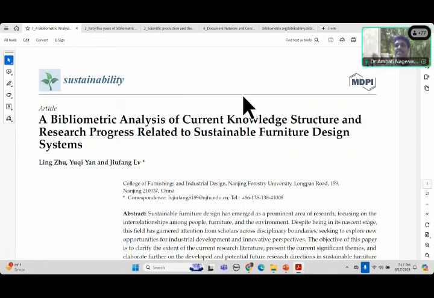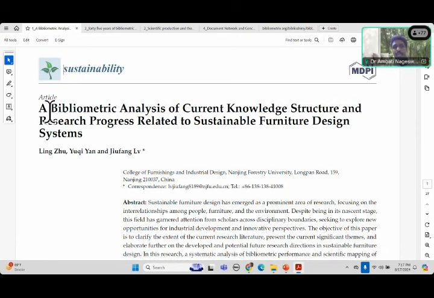Anybody can say yes, yes. The title of the paper is A Bibliometric Analysis of Current Knowledge Structure and Research Progress Related to Sustainable Furniture Design Systems. As you can see here, it is a bibliometric analysis paper. It's dealing with current knowledge structure. Please remember this particular point. I'll talk about it. Current knowledge structure and research progress related to sustainable furniture design.